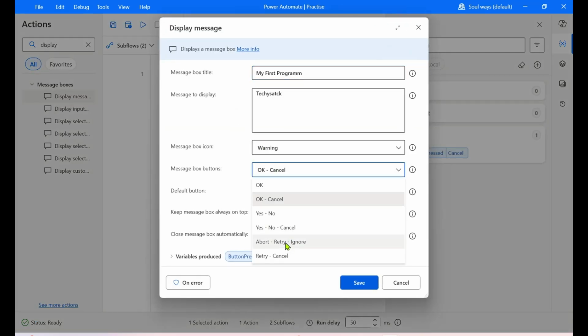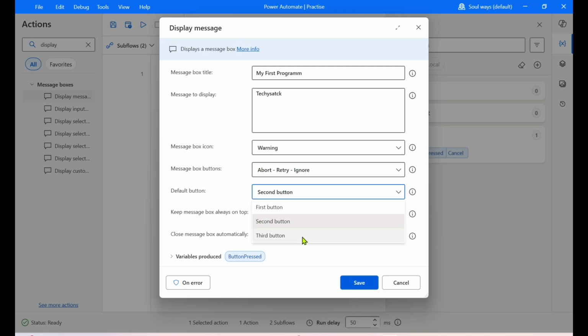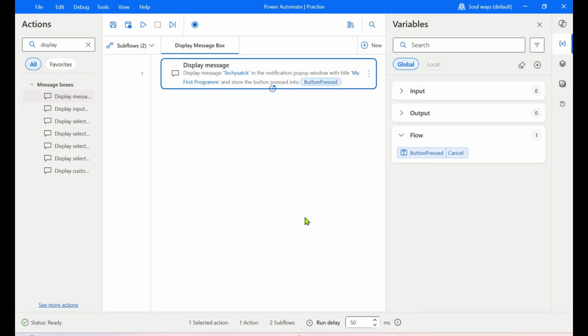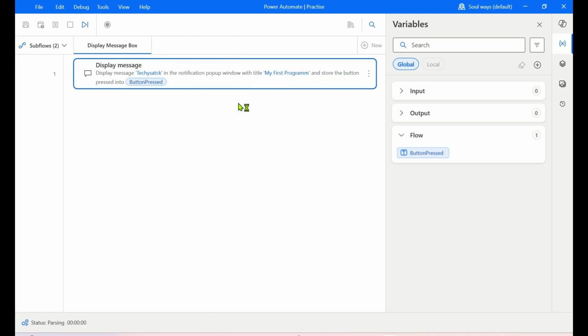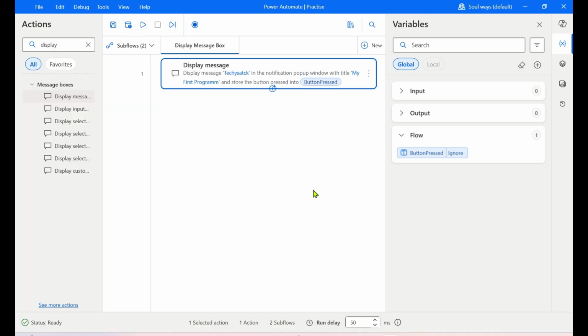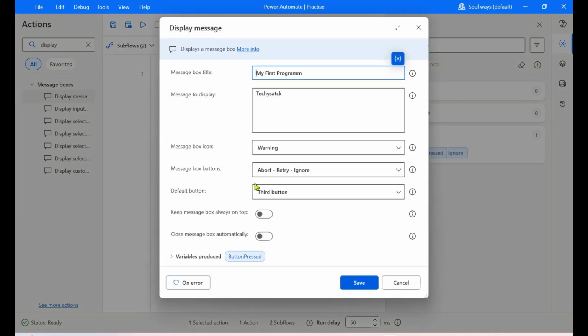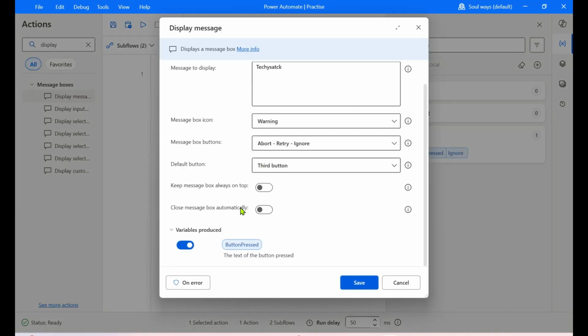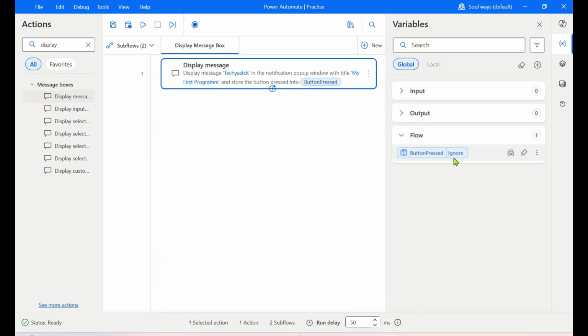If you want a third button, you can see these three options: abort, retry, ignore, or yes, no, cancel, and you can see the third button. Every time, for example, when I get the message box, I want to just click OK with the help of enter; for that purpose we use these default buttons. Now if I click on ignore, for example, or abort, retry, ignore, that data will be stored in the button pressed variable. So you can see this output.